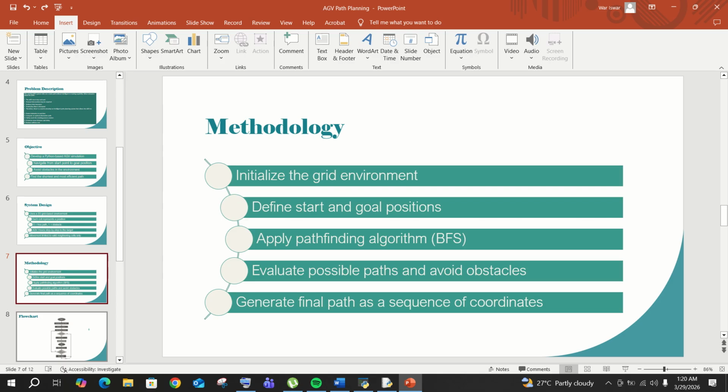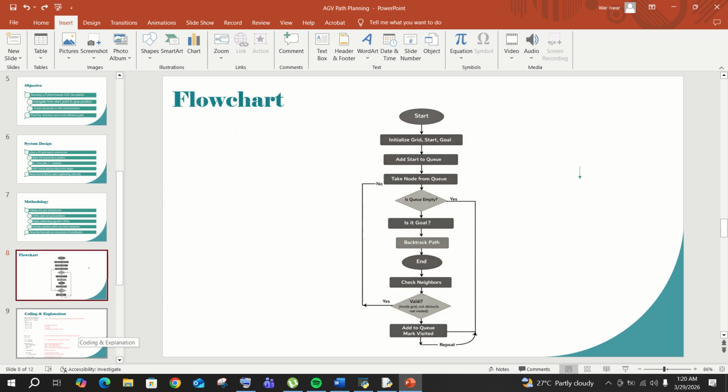So the AGV will avoid obstacles and select the most efficient route. The system outputs the final path as a sequence of coordinates. The next slide is about the flow chart. This flow chart shows how the algorithm works.